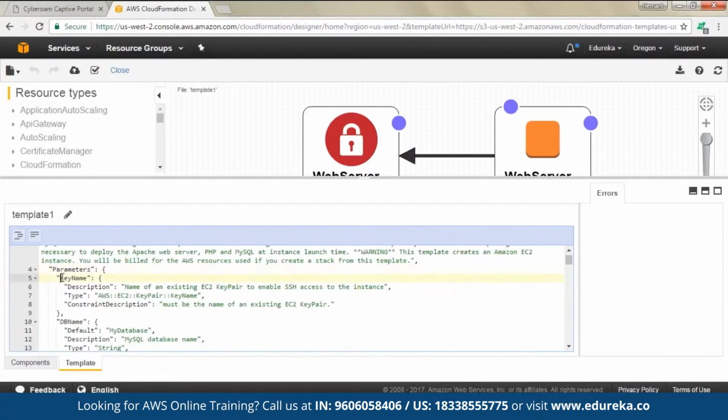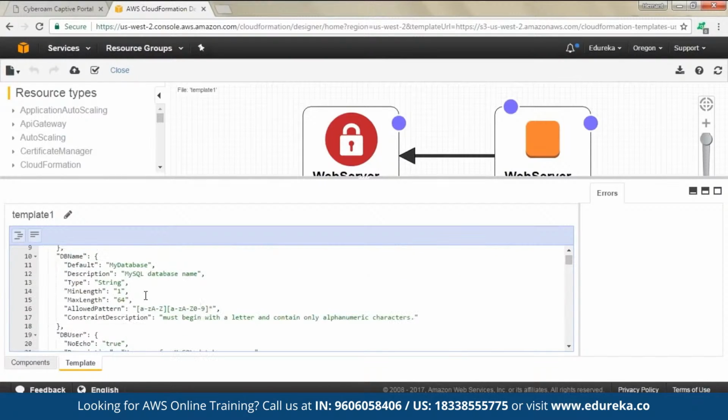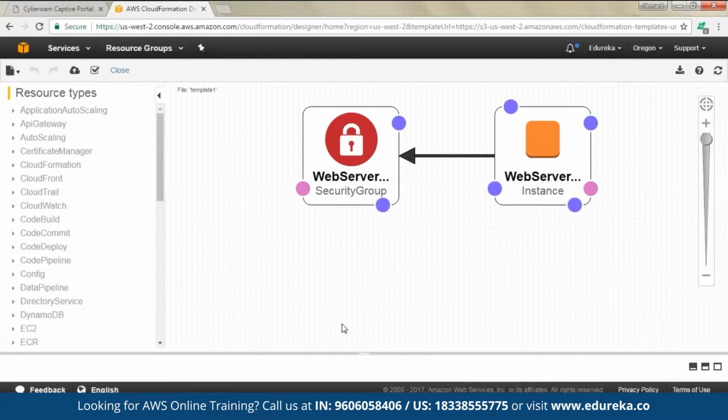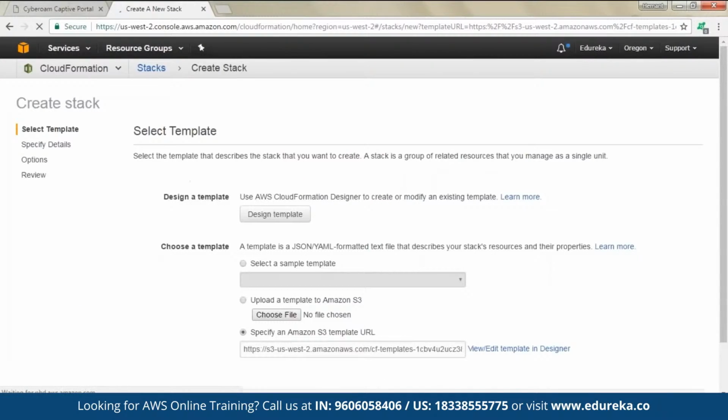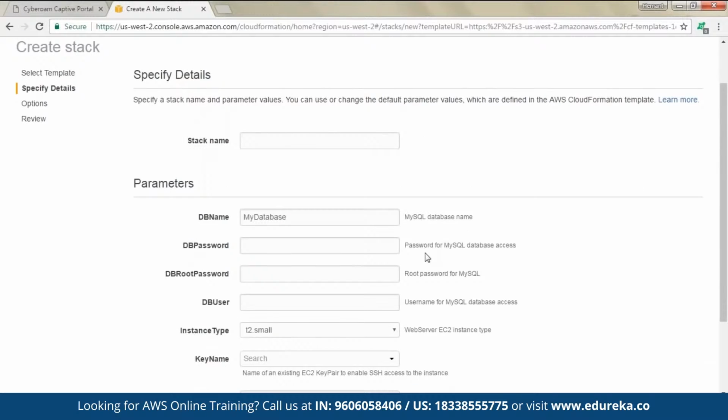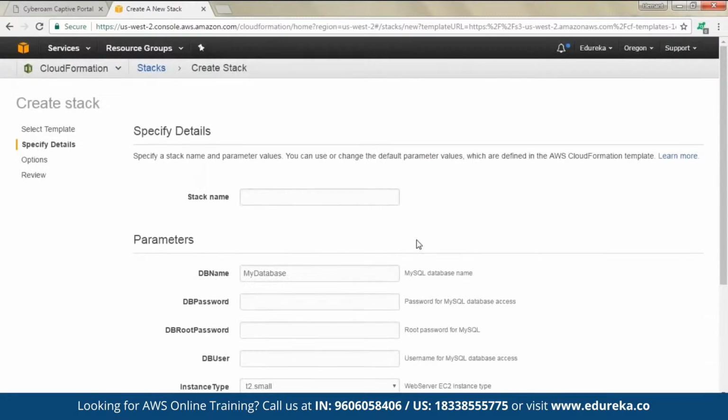So you can specify the key name. If you are connecting to the EC2 instance through an SSH connection, you'd be needing a key pair, right? So you'll be specifying the key pair here. Then you'll be specifying the DB name and the other details. Now how will that look when you're creating a stack? Let's do that. We'll click on this icon which will now create a stack automatically. You'll be prompted on this page, click on next. Then you will reach this page wherein you are feeding the entries, right?